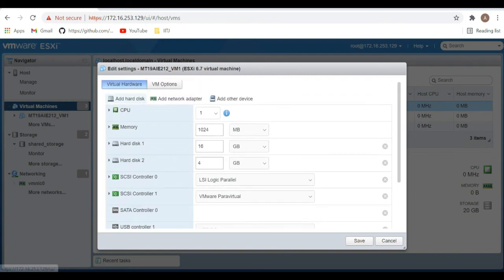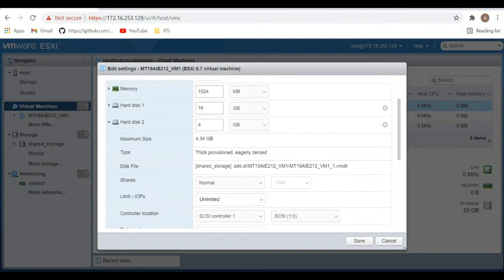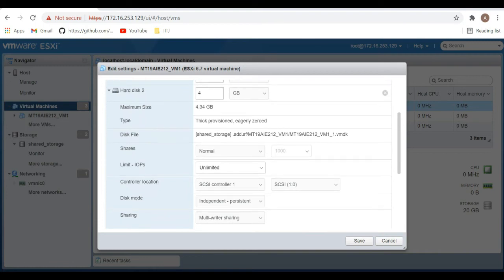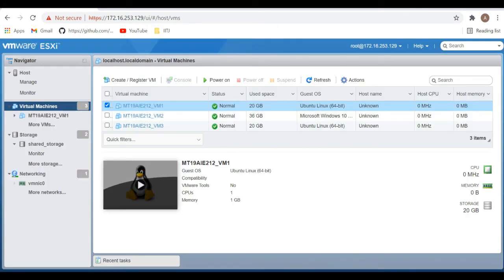Yeah. So now, add a new hard disk. As you can see over here, hard disk 2 has been added with 4 GB of dataset, and that 4 GB has been configured as thick provisioned, eagerly zeroed. Only if you go for thick provisioned and eagerly zeroed can you share this across all the VMs, and this disk has been shared across the three VMs. The controller has also been specified. So this is the way the configuration has been done for the first VM.